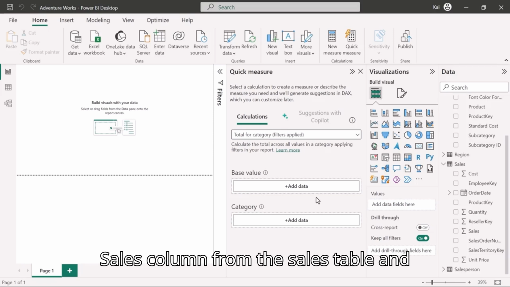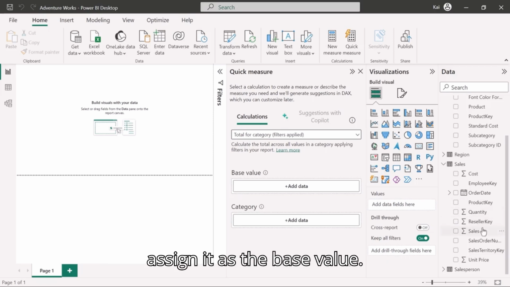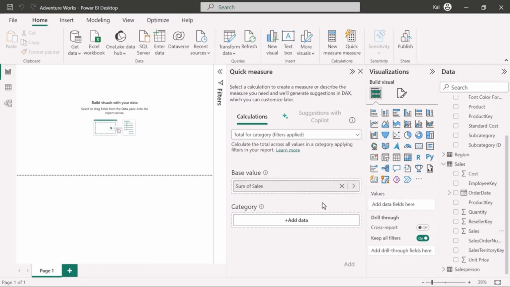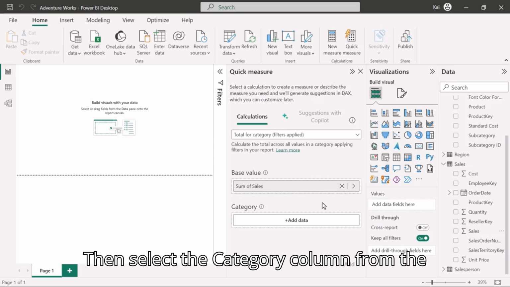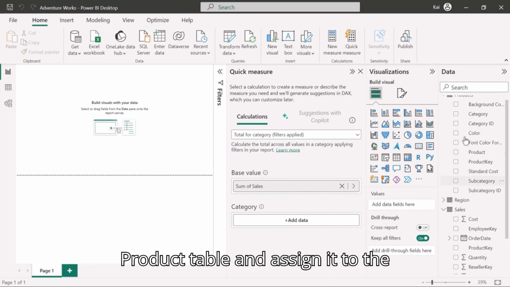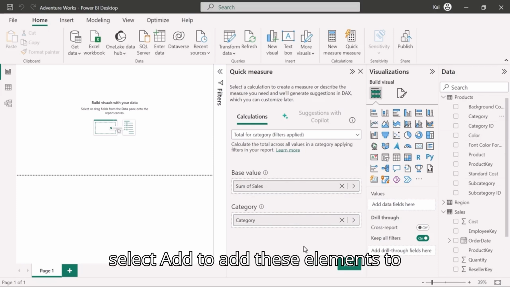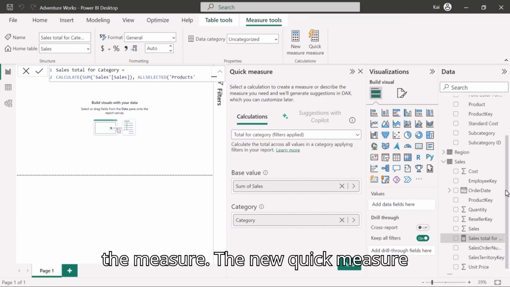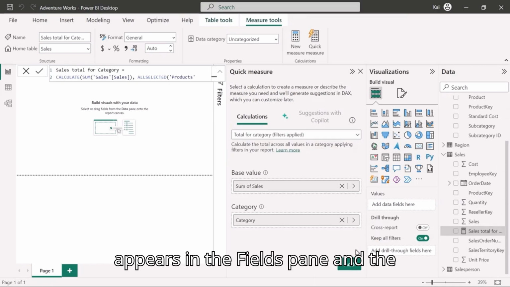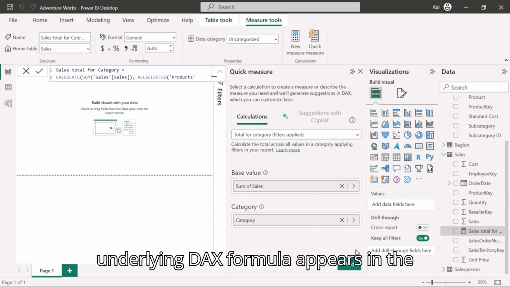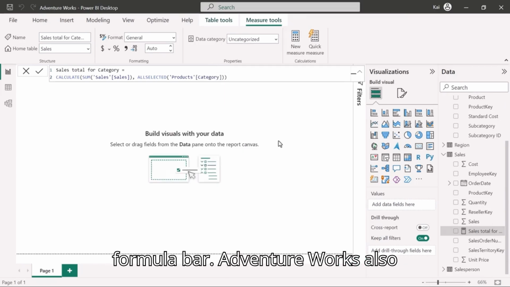Select the Sales column from the Sales table and assign it as the base value. Then select the Category column from the Product table and assign it to the Category section. Then select Add to add these elements to the measure. The new quick measure appears in the Fields pane, and the underlying DAX formula appears in the formula bar.